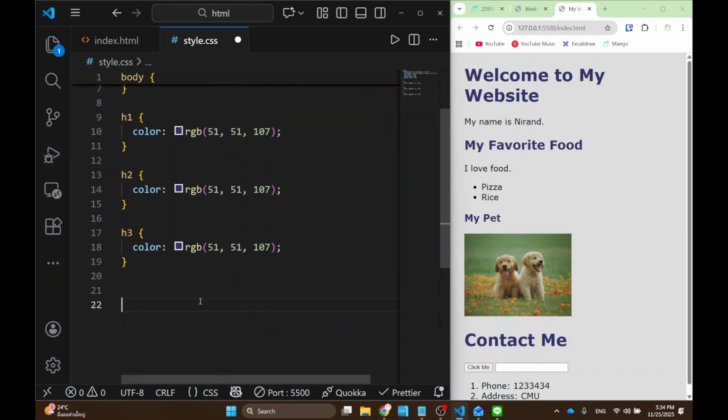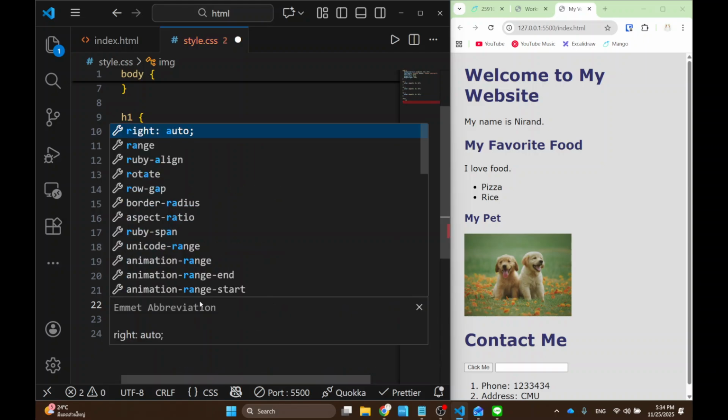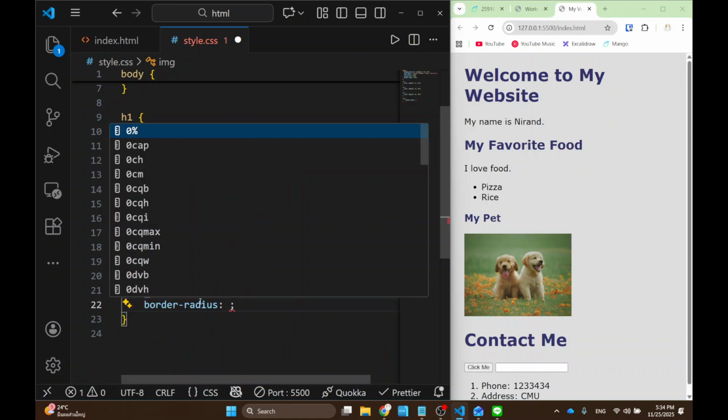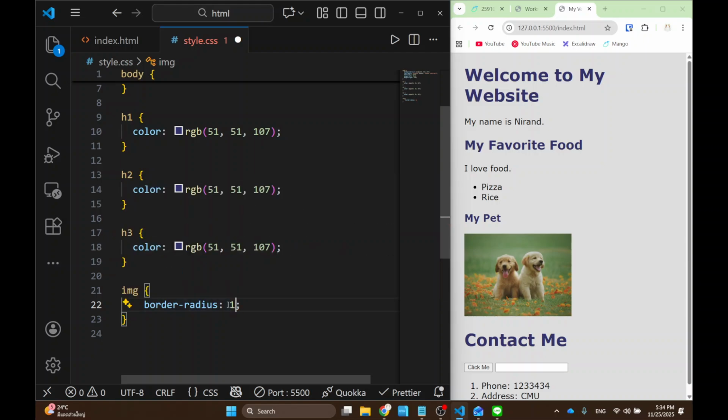Okay. So I'm gonna select my image. And then for this one, I want the radius. It's called border radius, to be maybe 1 rem. There you go. Looks a lot better, right? Nowadays, everything has rounded corner, so you can specify it like this too.